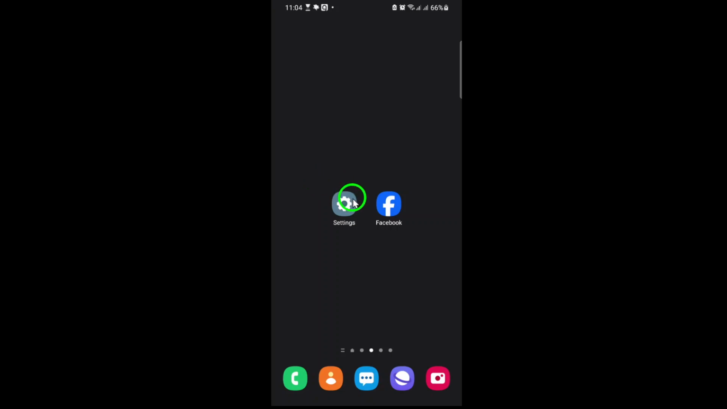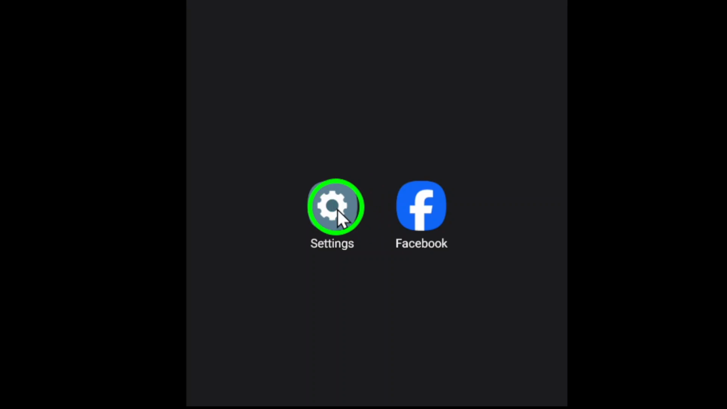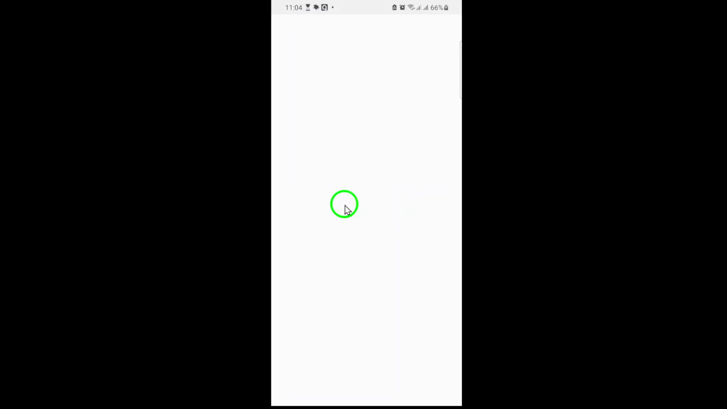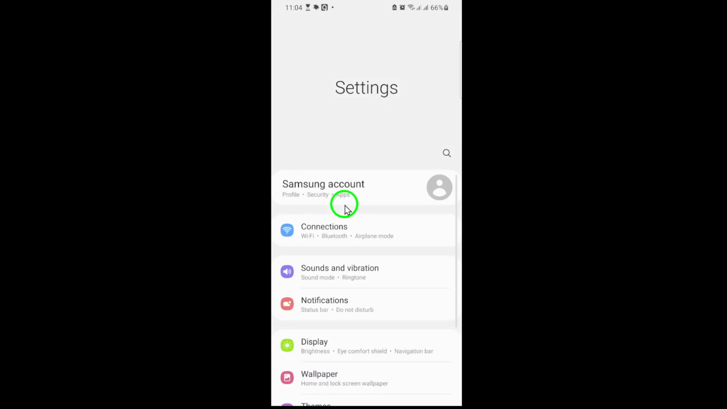Step 1. Open your phone's settings. Start by unlocking your device and locating the Settings app. This is usually represented by a gear icon, either on your home screen or in the app drawer. Tap to open it.